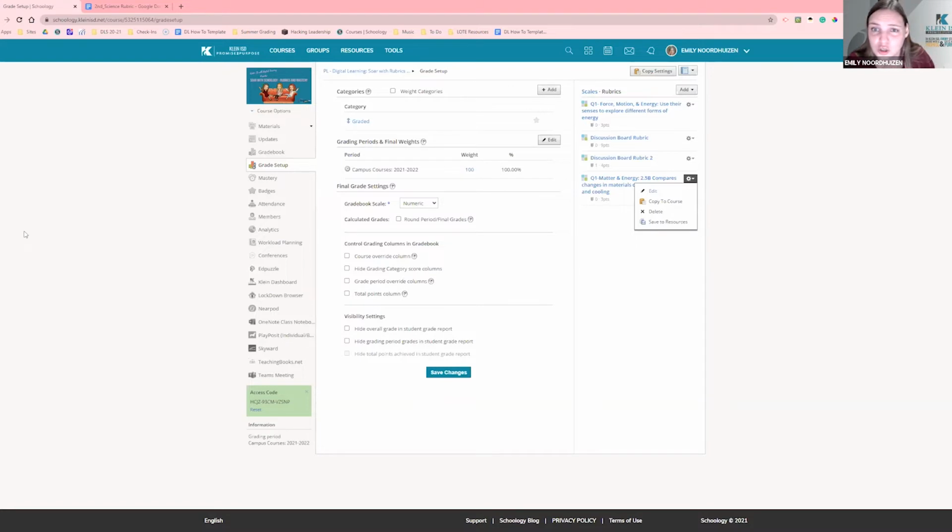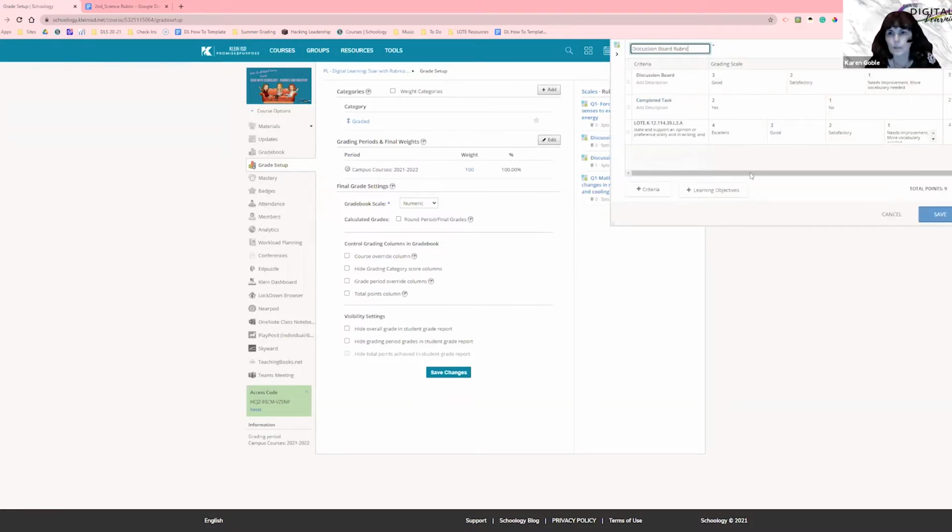You can modify, so I'll show you. Let me go into this. That's just the standard default that they put in there for good. You can make that say whatever you want. A lot of times, like she did earlier, needs improvement, add more vocabulary. That just shows the kids in the rubric how they scored.